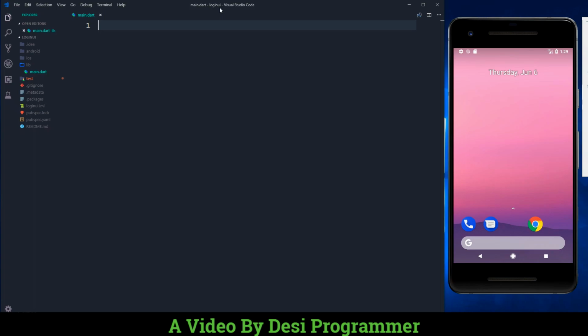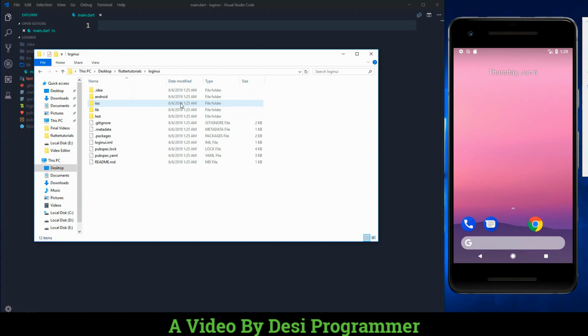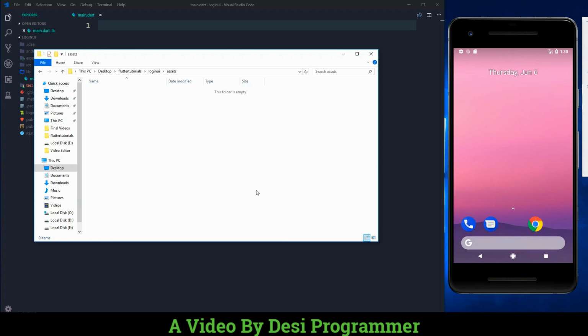And I've already created a login UI app, and you already know the process of creating an app. I have a main.dart file open without even a single line of code. So don't worry, we are going to do everything from scratch. But before I move forward, let me tell you that I have two assets here. One is this busy background image and another one is this logo which is of Flutter itself. So I have to just cut them, and in my login UI application I will create a new folder. I will name this assets, and in my assets I have another folder. I will name this images, and in my images I have placed both these images.